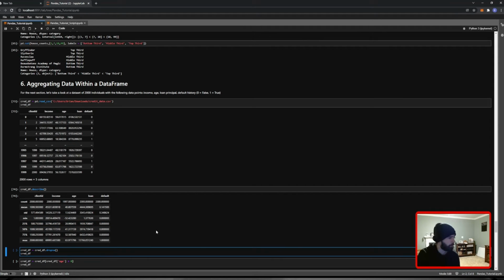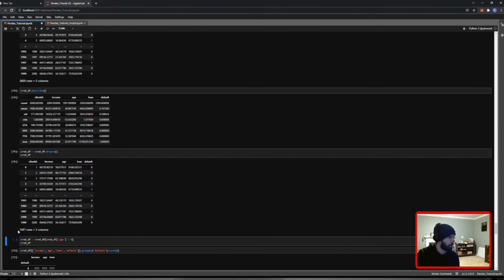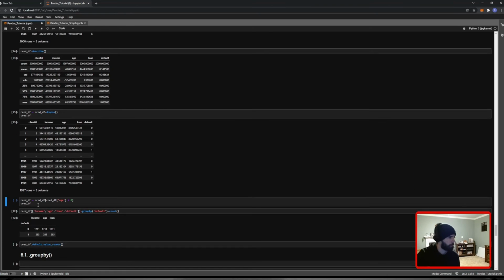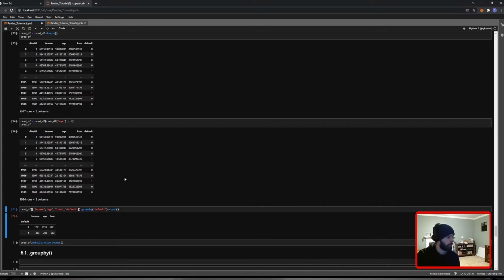First thing I want to do is get rid of those missing values. So I'm going to do that, and we're down to 1,997 rows. And then I'm going to also get rid of the entries where the age is negative. That'll get us down to 1,994 rows. So we still have most of the data. It's mostly intact. And now I'm going to group this data by the default column. So that's the 0 group and the 1 group, and then first I'll do the count for each of them, and that'll give me this. So 1711 and then 283.